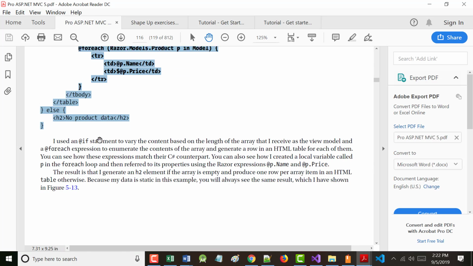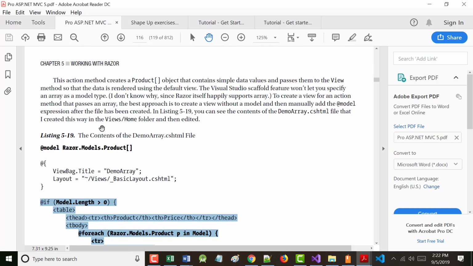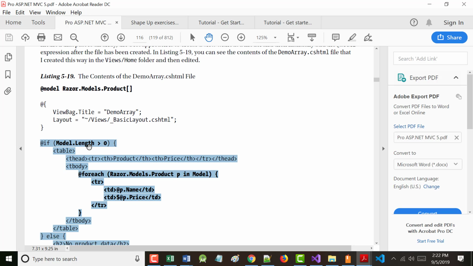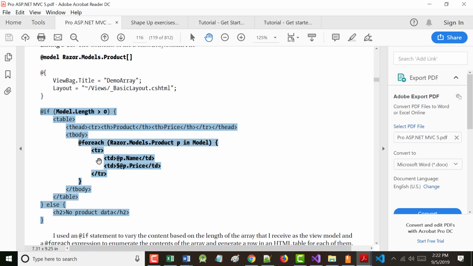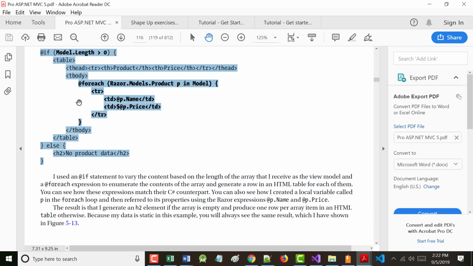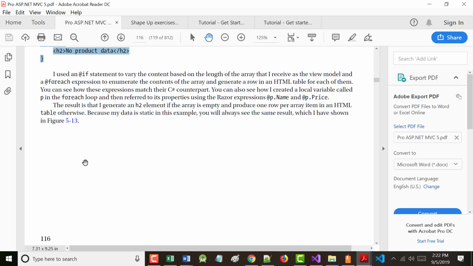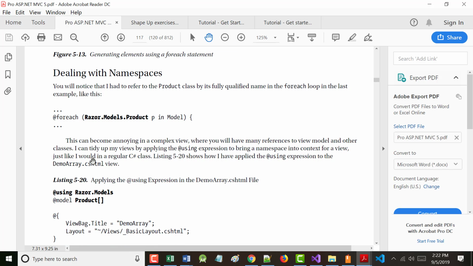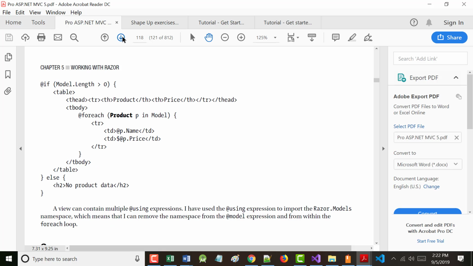The author mentions they used an add if. Again, we need the @ sign there. Why? Because this is a razor block. And also the for each is another razor block. All right. We're almost finished here. 1 or 2 more pages, and I think that the next page is the last page in the chapter. Yep.